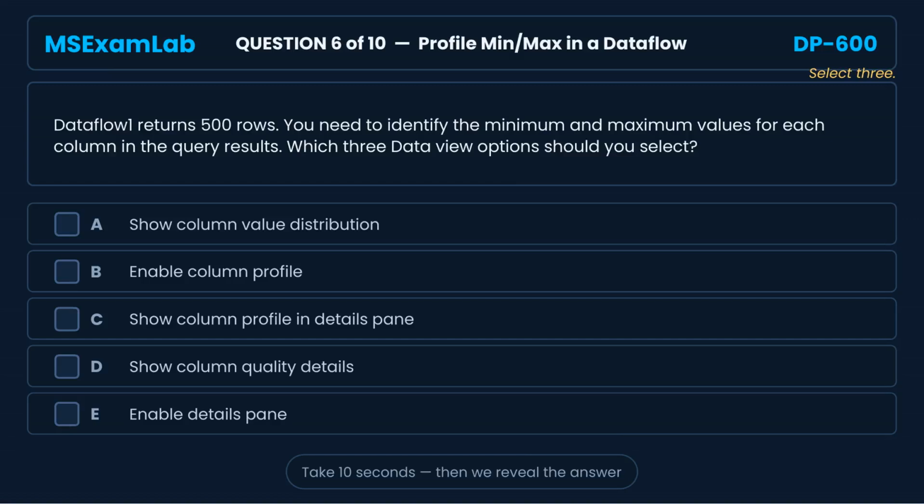Question 6 of 10. Dataflow 1 returns 500 rows. You need to identify the minimum and maximum values for each column in the query results. Which 3 data view options should you select? Review the options on screen. You have 10 seconds.